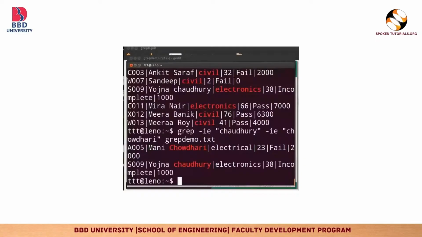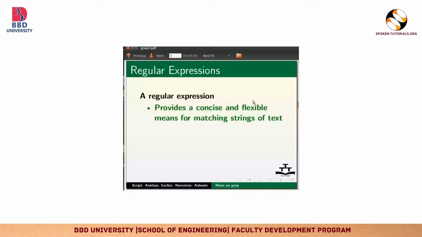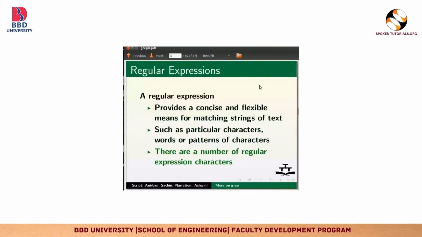The output is displayed. But there can be many other ways in which we can write the names. How many -e options can we give? Obviously, there needs to be a better way, and that way is through regular expressions. A regular expression provides a concise and flexible means for matching strings of text, such as particular characters, words, or patterns of characters.